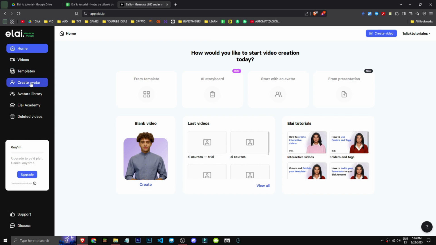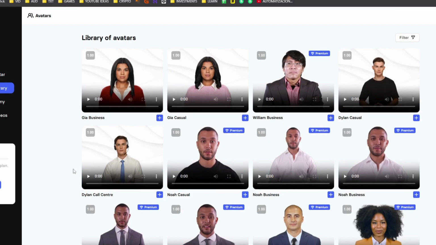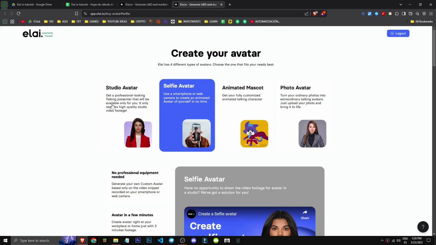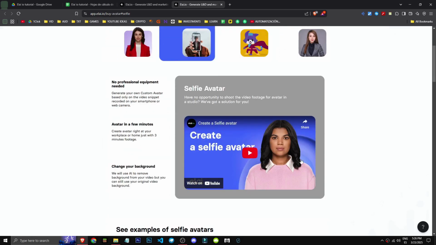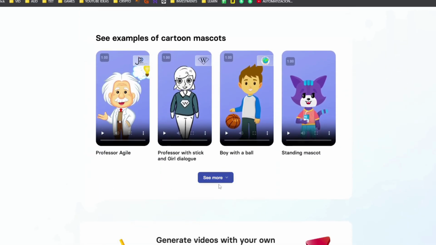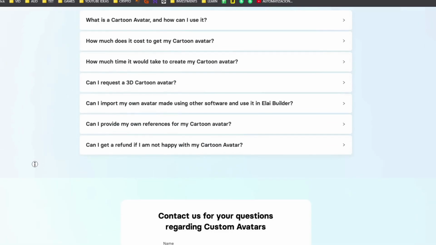How can we create your own avatar in Eli.io? Well, we simply go to the create avatar section. As you can see, we have a library of avatars. These are the pre-made avatars they provide for us to use. Here we can make a studio avatar, selfie avatar, animated mascot, or photo avatar, an avatar through various options. As you can see, we just select it. Here they tell us we'll be charged for the avatar.